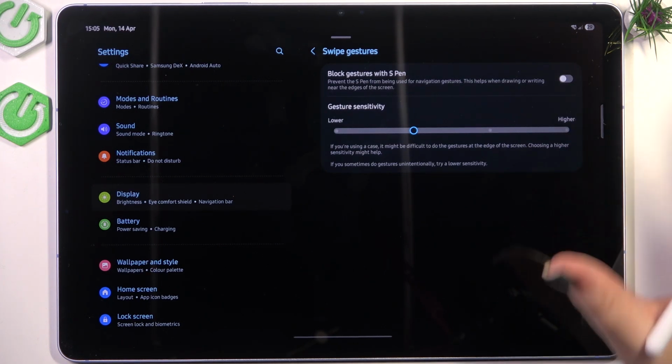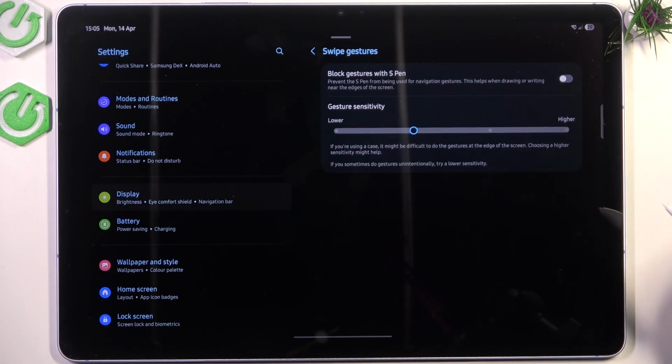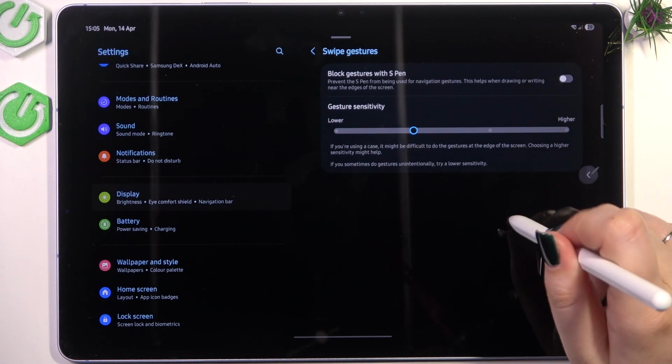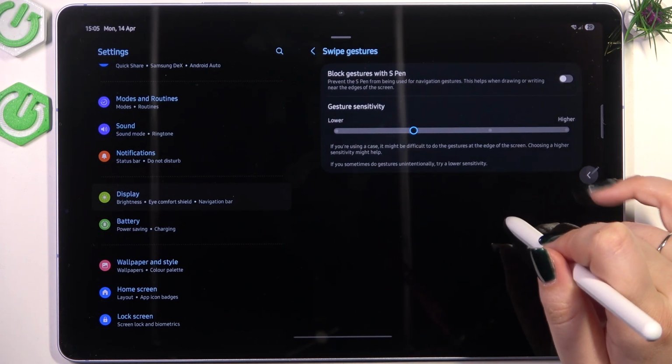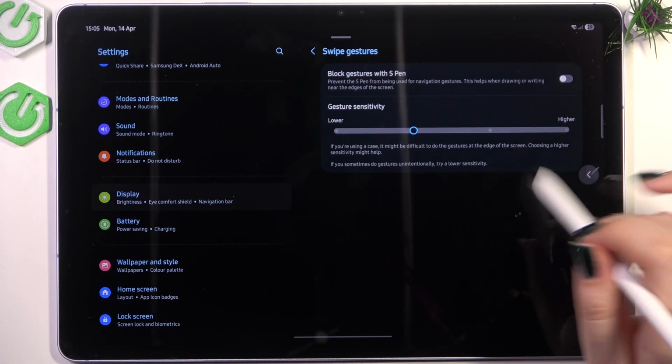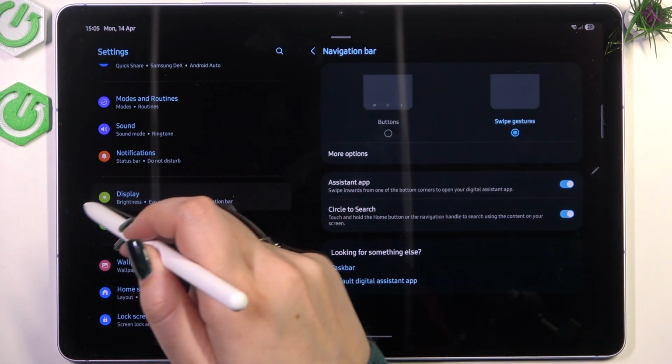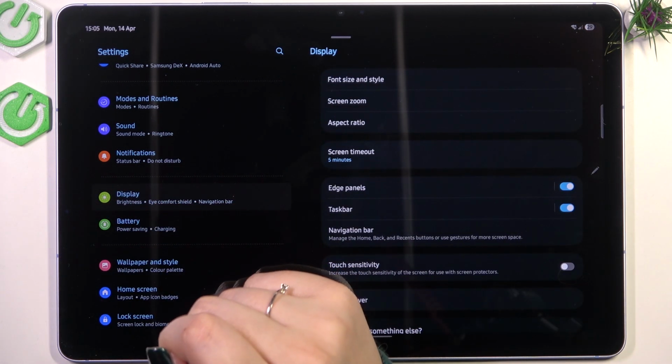Alright, so in order to get back to the previous page, just like by using the back button, you have to swipe your finger, or pen of course, from the side to the center until you'll see this arrow, and now you can release the finger. The same situation from the left side.